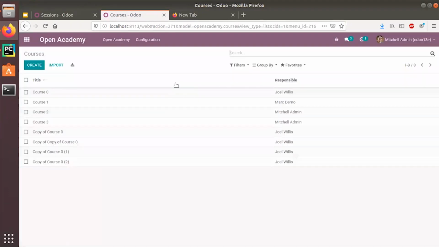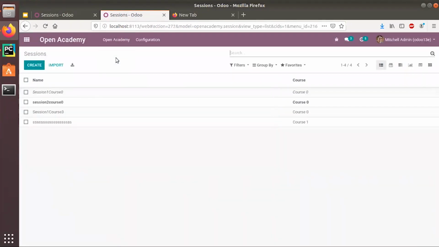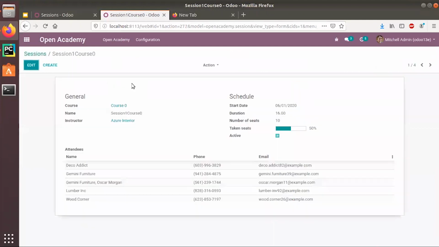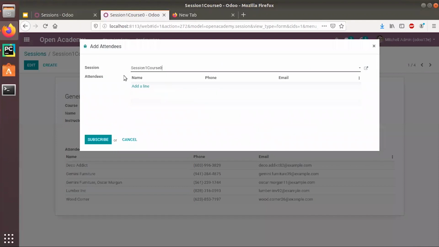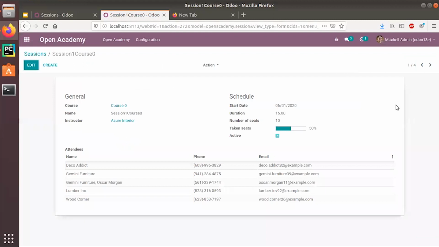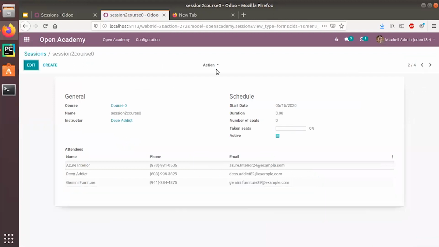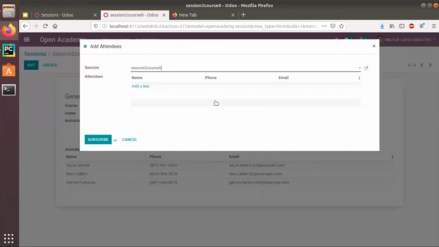Okay, let's go to Open Academy, sessions. Let's hope it will work. Now we have the session, the same session that we have opened here. We are going to the second one, add attendees.